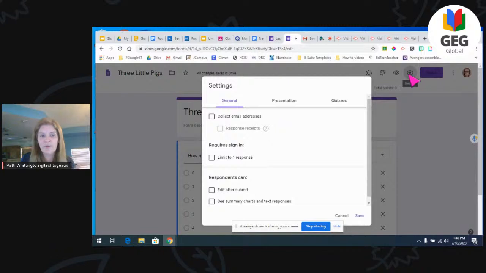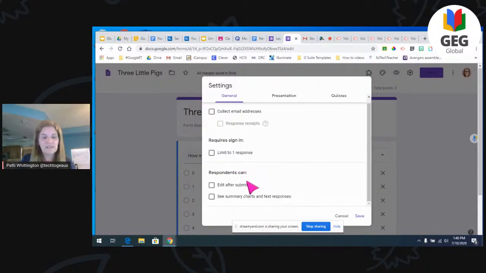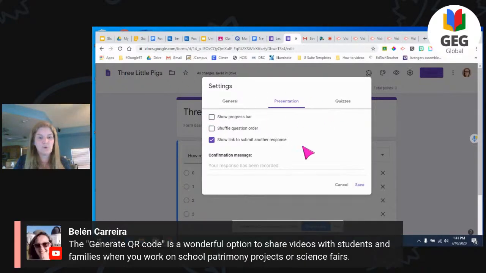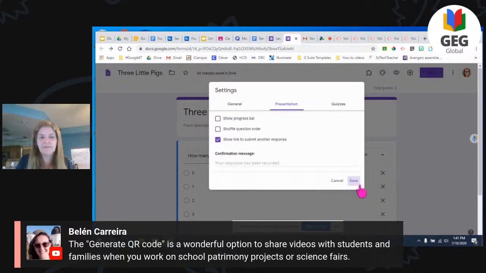Before we go on, let's go back to settings real quick. Look, there's general, where you can collect email addresses. You can limit it to 1 response if you don't want them to have multiple chances at it. You can select whether they can edit after submit, or see a summary. You can show the progress bar, so while they're taking the quiz, they can see how far along they are. Or you can shuffle the question order. So in settings, there are some more options you can play around with.